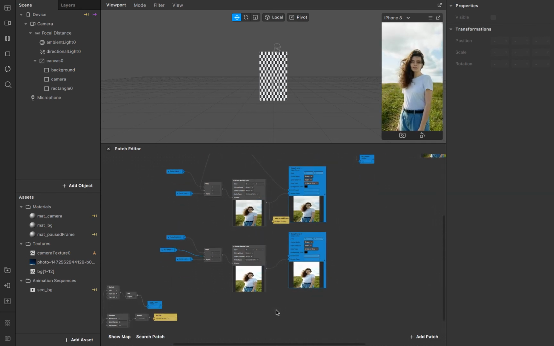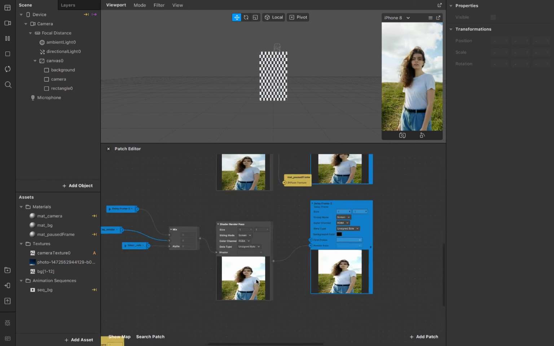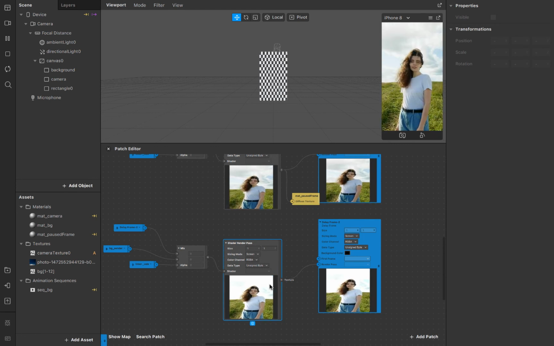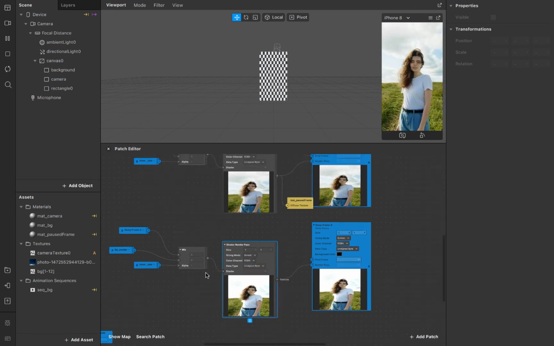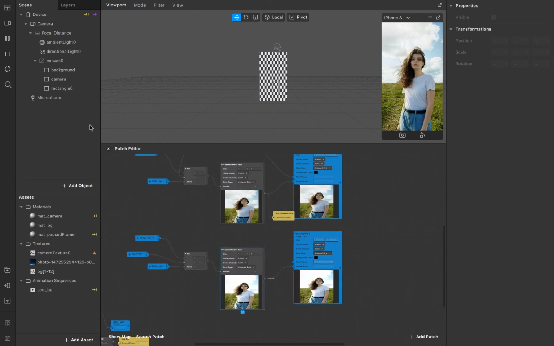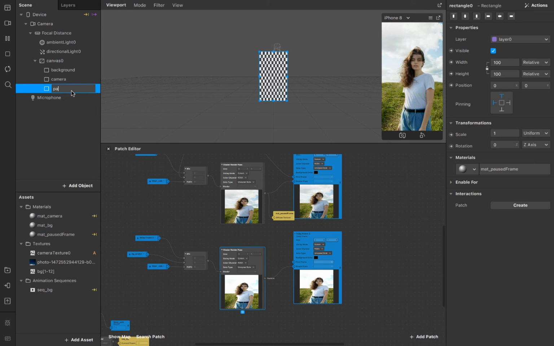Now you see that it is giving me a different result. The difference between this and this is that here the background, where the blue channel is, is a little whitish, because we are saying that that's our alpha. So we are controlling the lights there, right? This paused frame material was this paused frame rectangle.